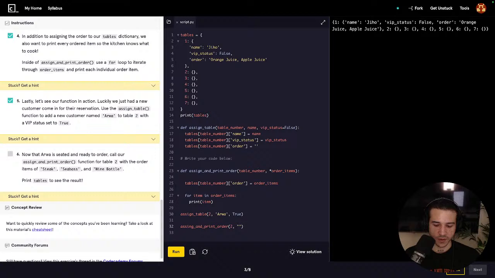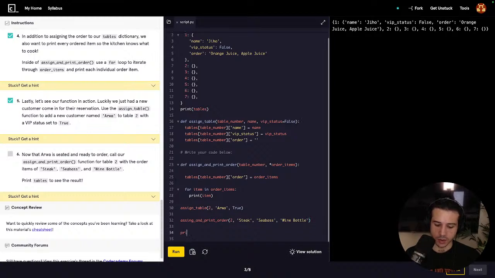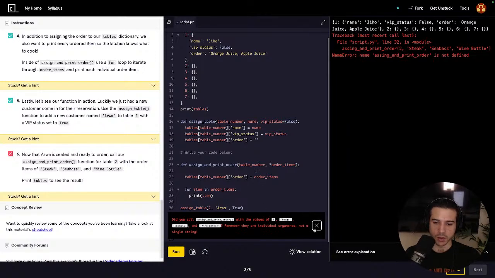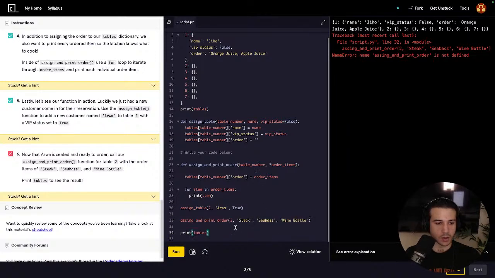With the order items of steak, sea bass, and wine bottle, and print tables to see the result. Table number, order items, assign, oh I misspelled it.